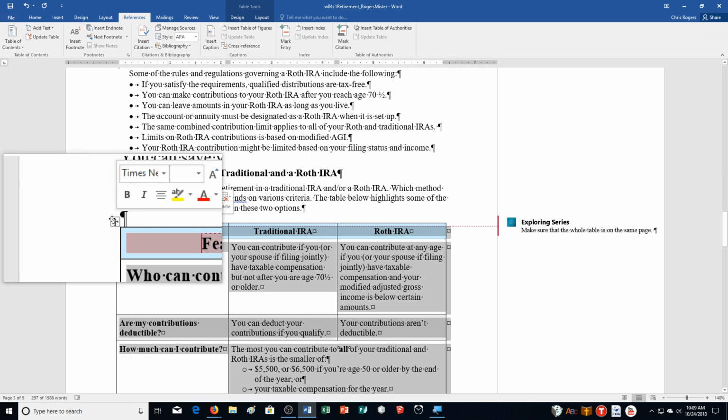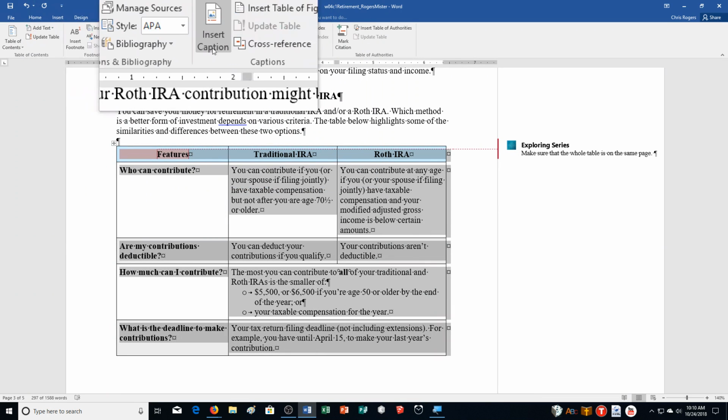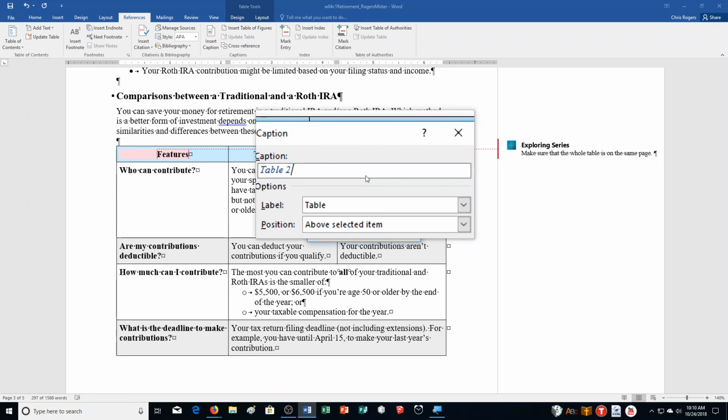I click on the table move handle to select the whole table. And same thing, we're still in the References tab. I'm clicking Insert Caption. And then for Table 2, I'm typing in colon and comparisons between a traditional and a Roth IRA.